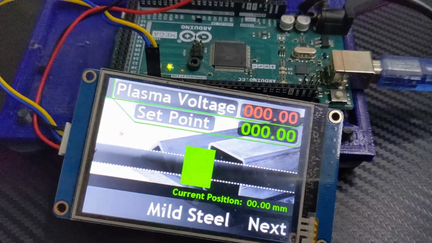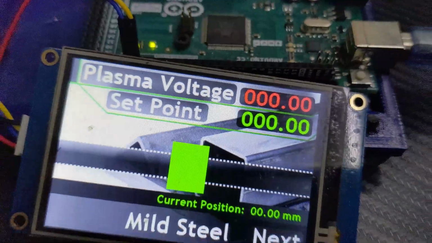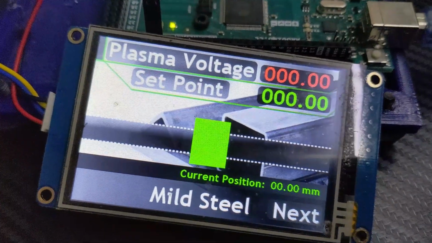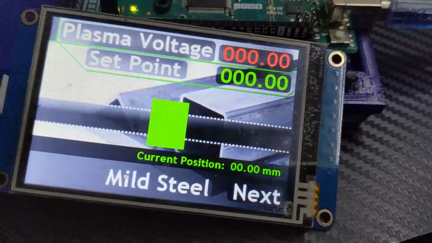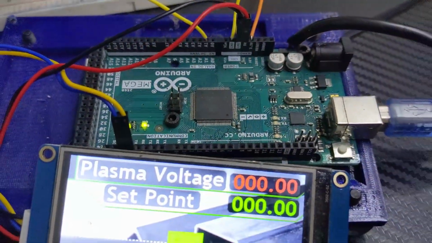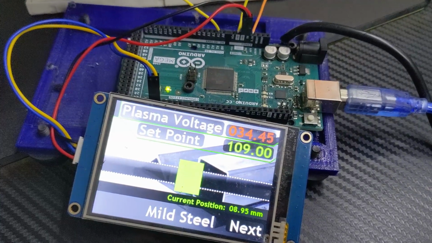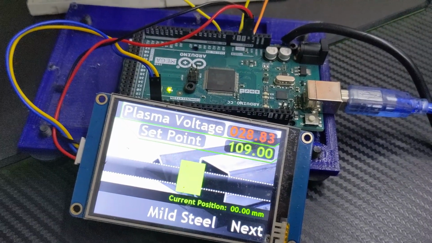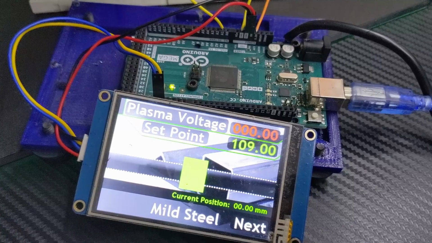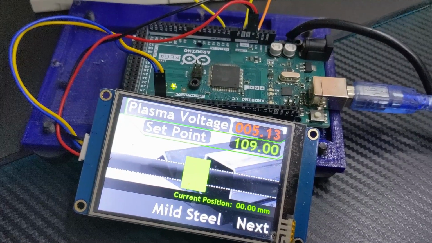Boots up. And nothing, right? Wrong. It's actually going through its motions. It's trying to cut something right now because this pot is way too high. So let me turn that down. Yep. There we go. And then now it shows up.